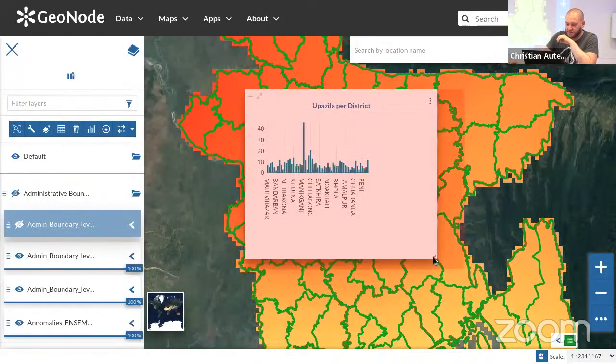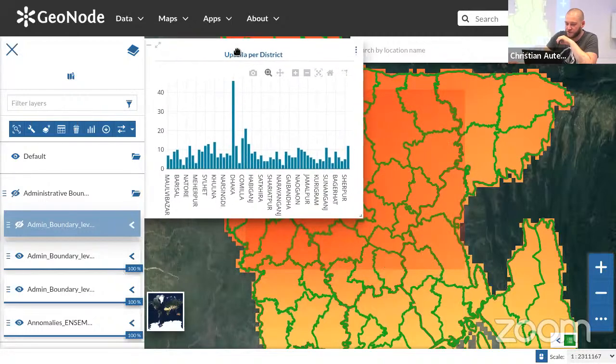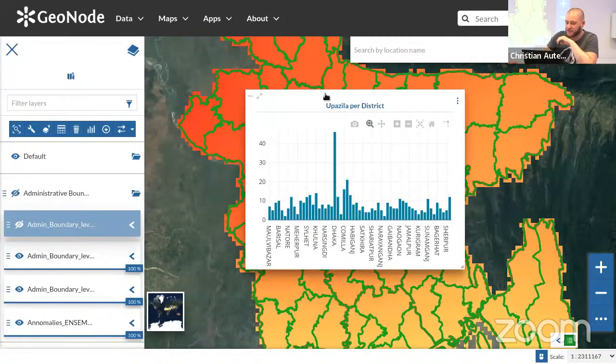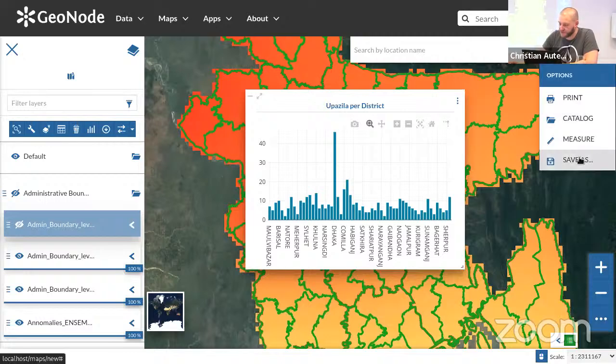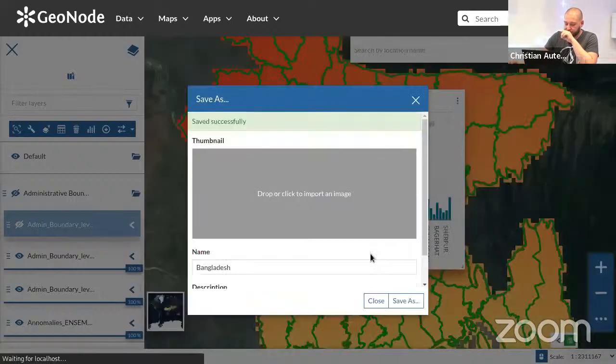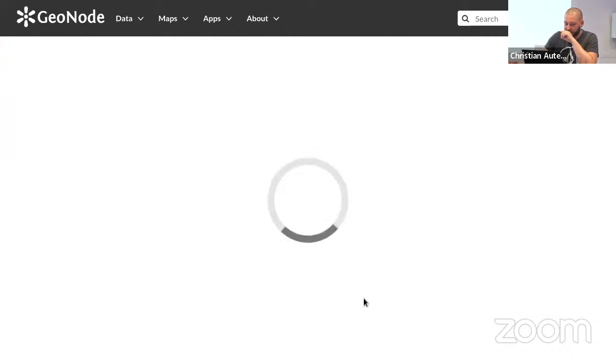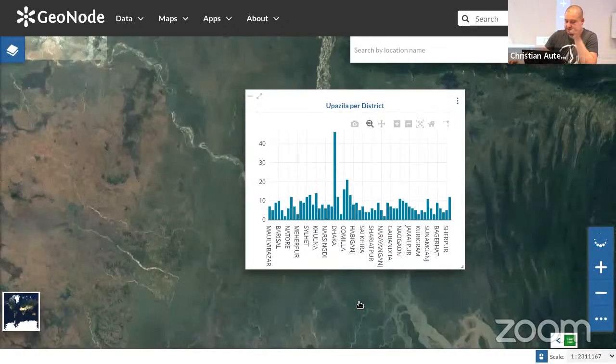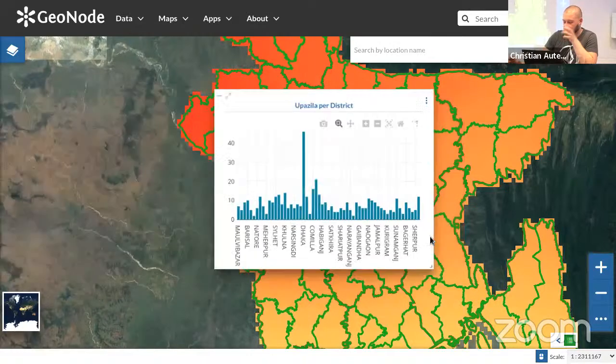upazilla per district. And after that, it's kind of small. You have these widgets with diagrams in it or with text in it that help the user to understand what you want to say with this map. This is just an example that I know doesn't make really sense. But after all, now we have a little map and we want to save it under a name. So let's just call it Bangladesh. And now everybody can have a look at this map.